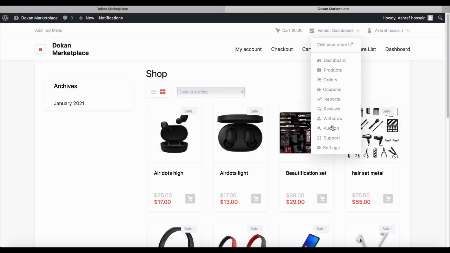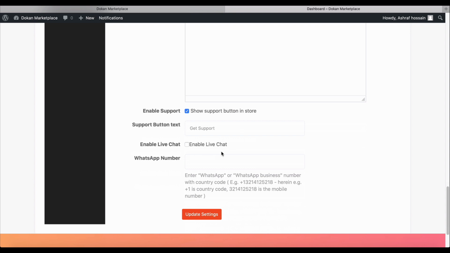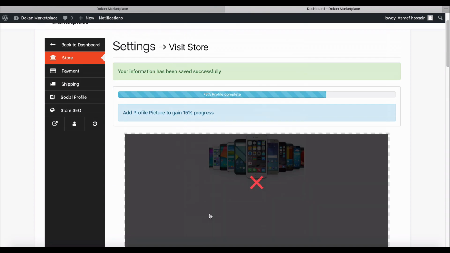Go to settings page and scroll down. Next, enable your live chat option. Insert your mobile number. Finally, hit update settings. Congratulations, your WhatsApp chat option has been added successfully.